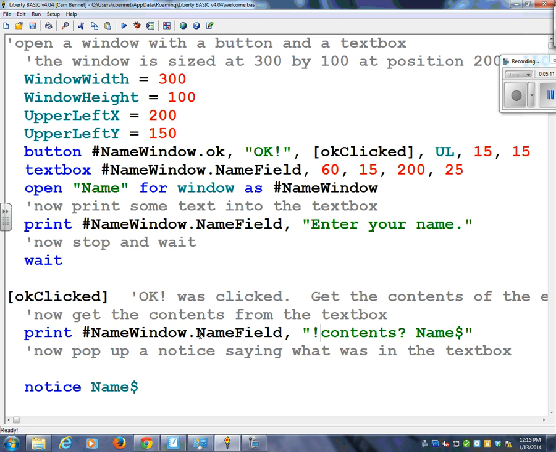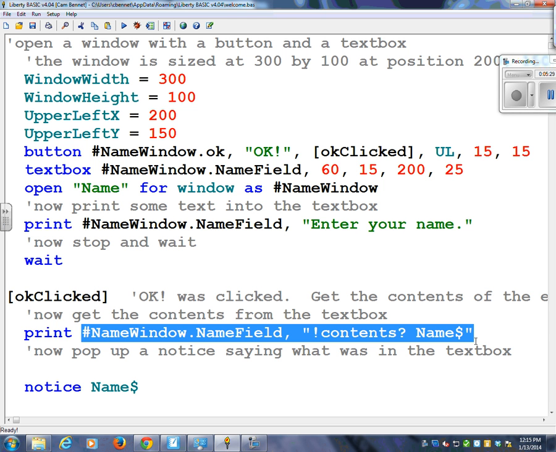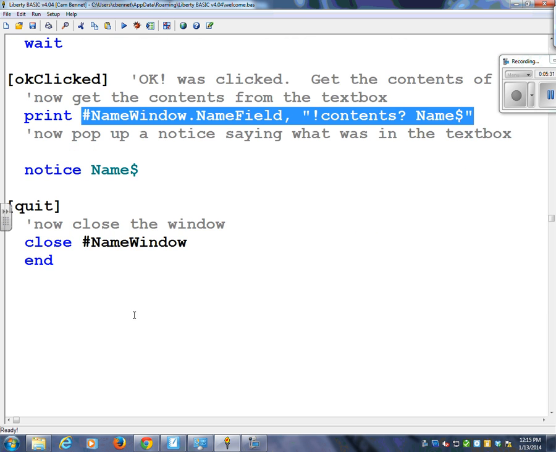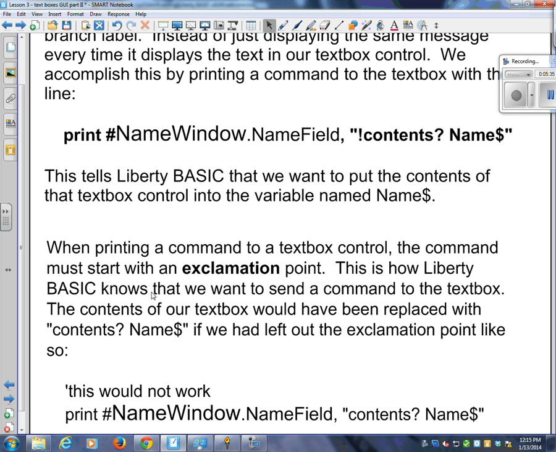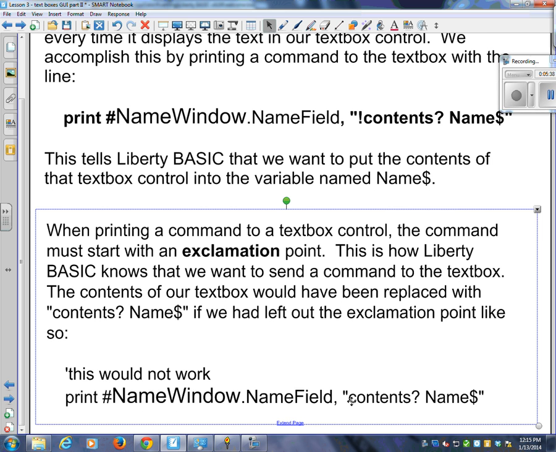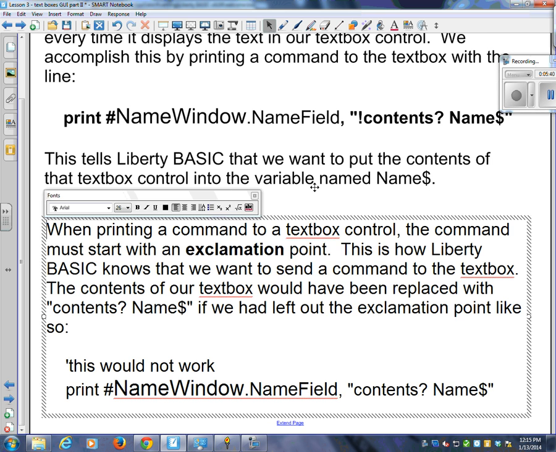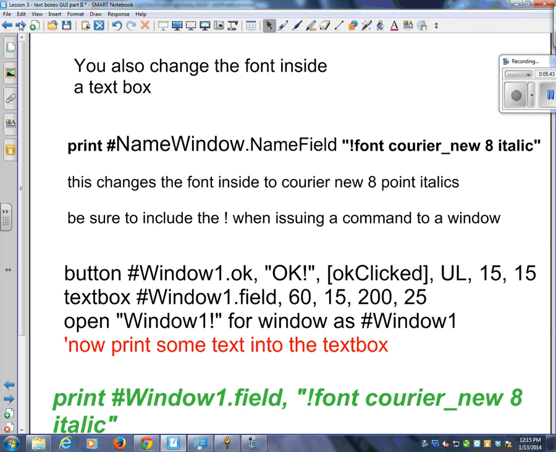And so what it does is it says, hey, go to namewindow.name field, get the contents, and store whatever's in the contents as name string. And then when I send my notice, name string is equal to whatever I typed in there. So it's kind of like an input, very similar to an input. This is how we input something into the program using a window. We use this command, exclamation contents command. So if you got problems like this, it's likely because you're missing your exclamation mark.